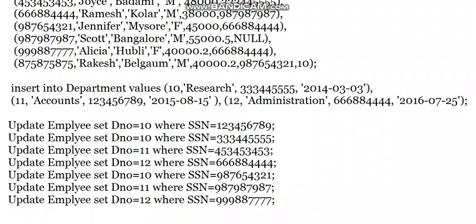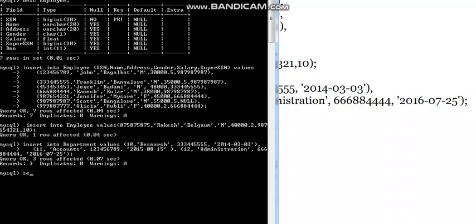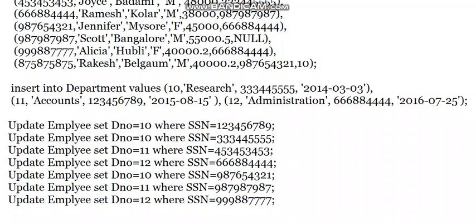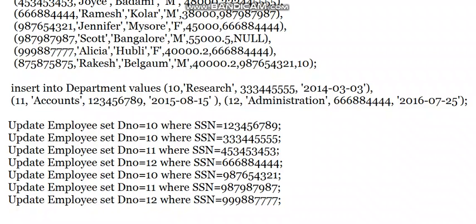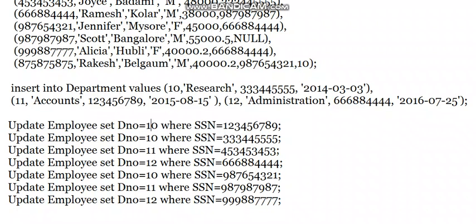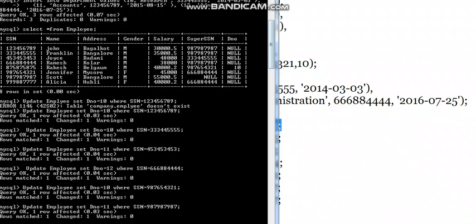The update is needed now because in the employee table the department number is not there. If you go and see here, select star from employee. You can see there are nulls. Only this one has been updated. So now I have to update all these. I can update by using this one by one. I will do this. I have updated all these employee details, their department number with individual SSNs. So I have done this.